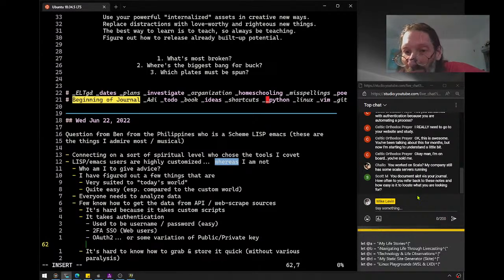I document a lot via my journal. How do you refer back to these notes and how easy is it to locate what you are looking for? These are all excellent questions.